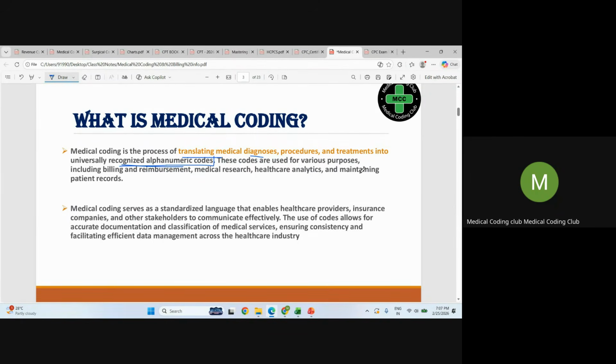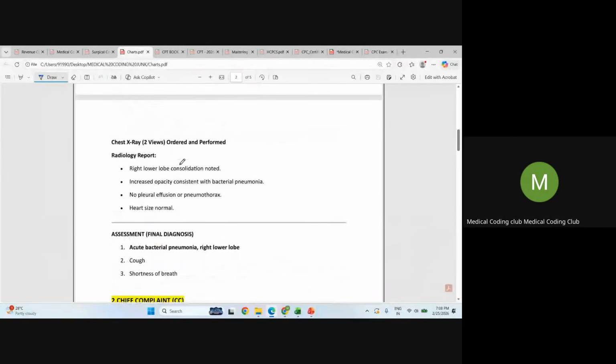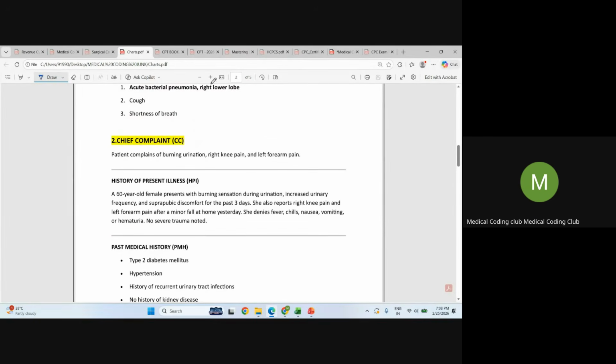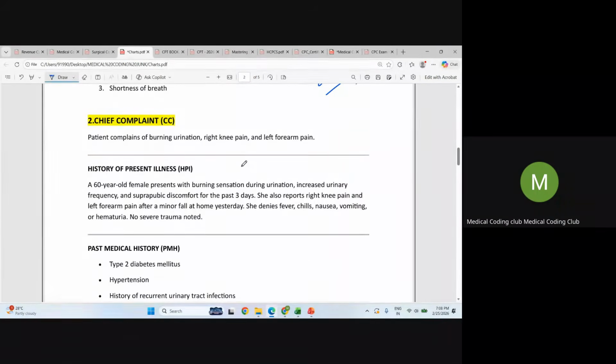In a general medical record, what you can expect, you will see, this is a live chart. Assume you are a medical coder and you have one medical record from some patient. Say for example the patient name is Emily, and you have her medical record. What all will be there?